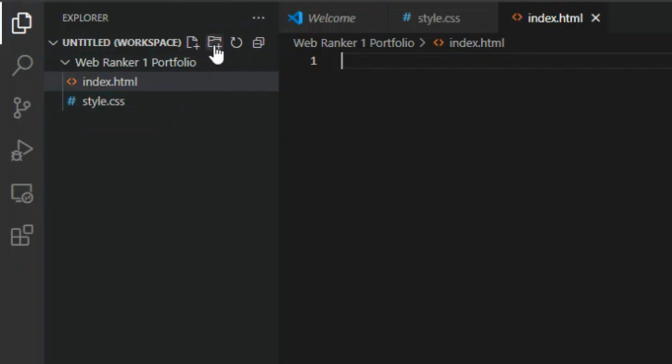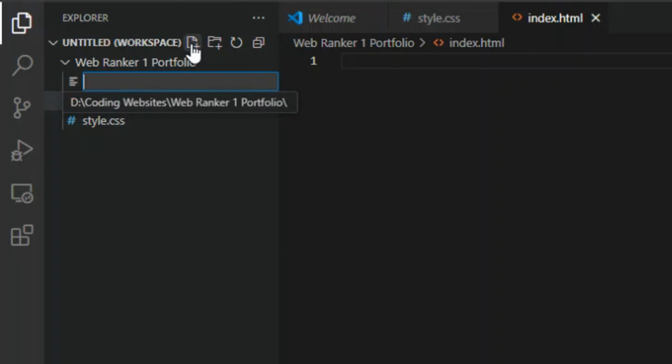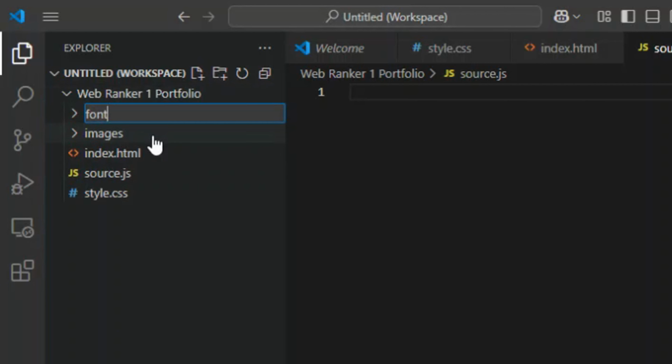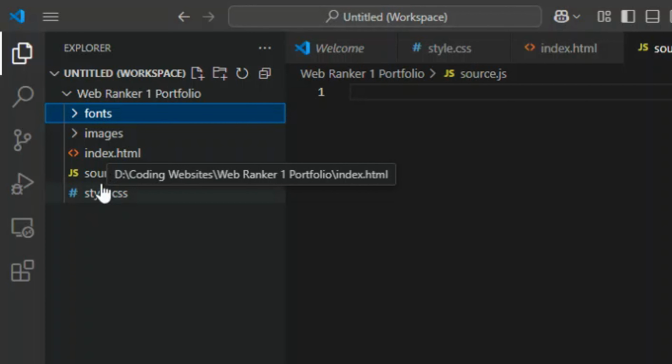And for CSS, I will create a separate file like style.css. We will create a JavaScript folder like source.js for interactive elements, an image folder for storing website images, and a font folder for custom fonts. Now that everything is set up, let's get started.